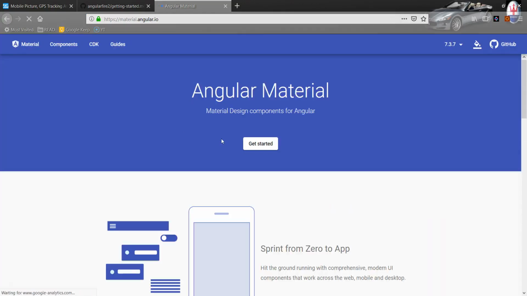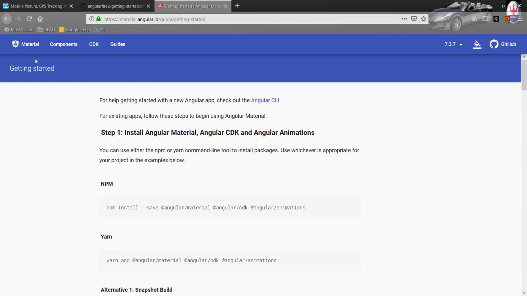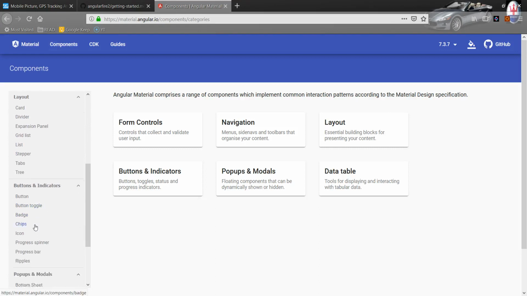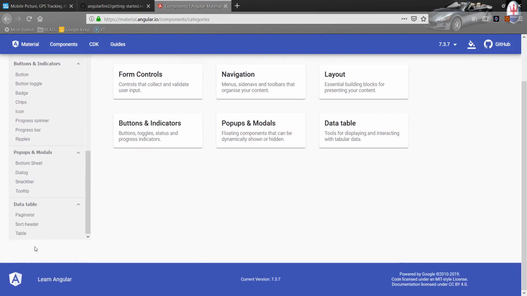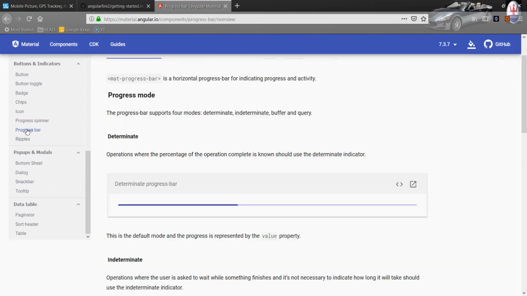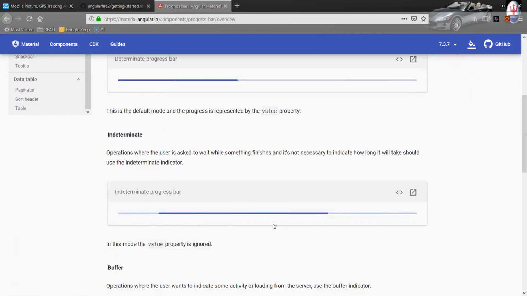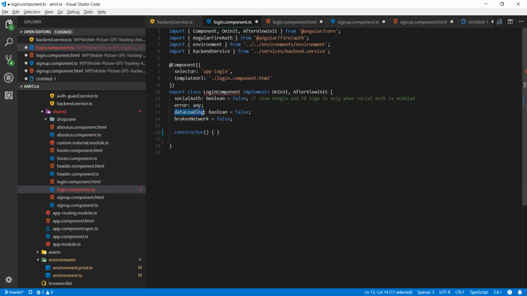So let's head over to the material.angular.io components, and I want to show you the progress bar. So this is what I mean. I want to show this bar to indicate that your app is actually doing something. Otherwise, your user will never know that he has clicked on the submit button. So that's what it's going to do. Whenever data loading equals true, my app is going to show this bar. So that's what I intend to do using this variable.